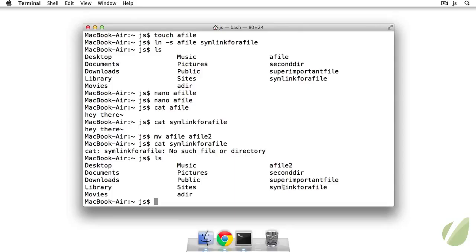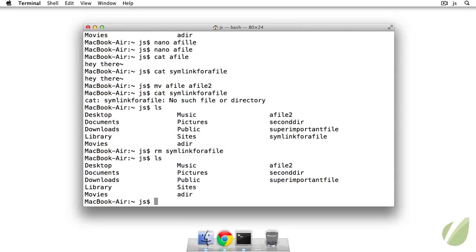But if we do a hard link, it's just another directory entry, but it's for the same exact file. So let's just do a hard link. Well, first let's get rid of this symbolic link. And let's create a hard link. So we do that by typing in ln, but no option here. So this will be a hard link for a file 2. And then we'll say hard link for a file 2.